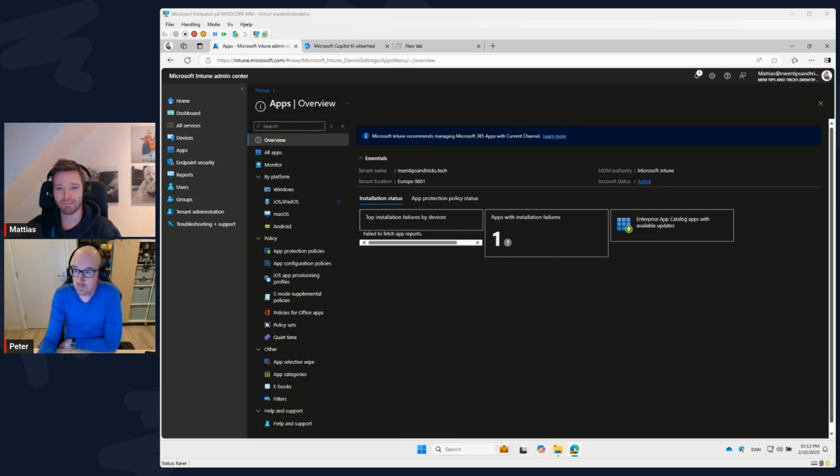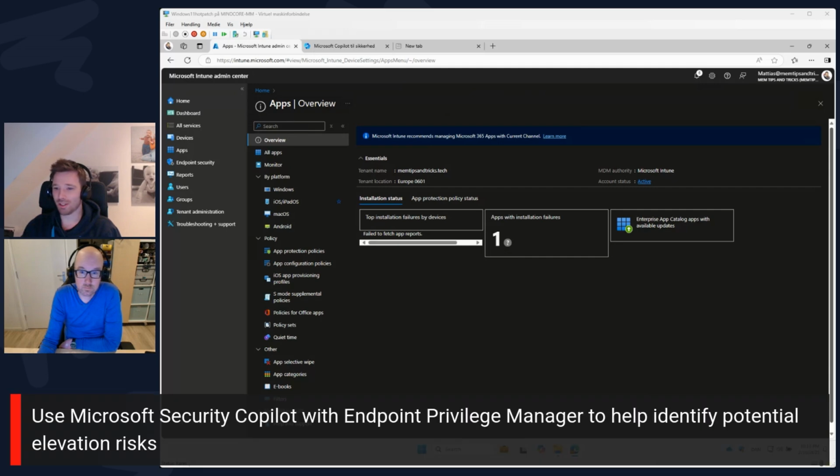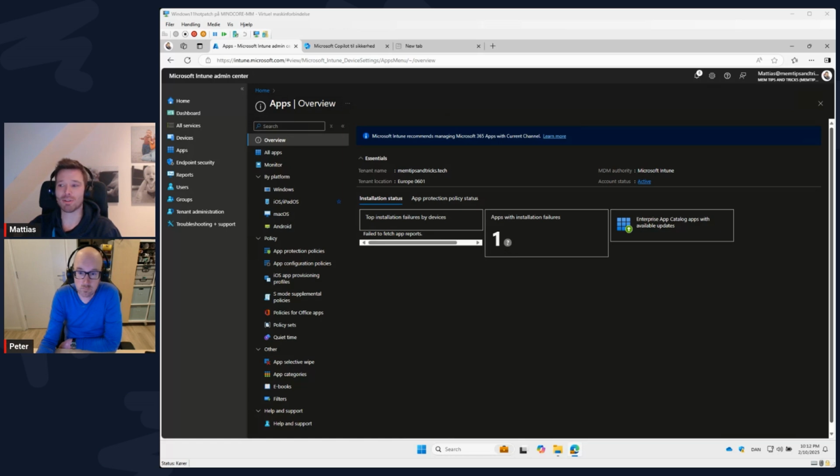Okay, from one news to another. So Microsoft have now implemented the Security Copilot with the Endpoint Privilege Manager, and that is to help identify potential support approved reports that came back to you, and you want to ask about anything. It can identify the file, if it has reputation, etc.